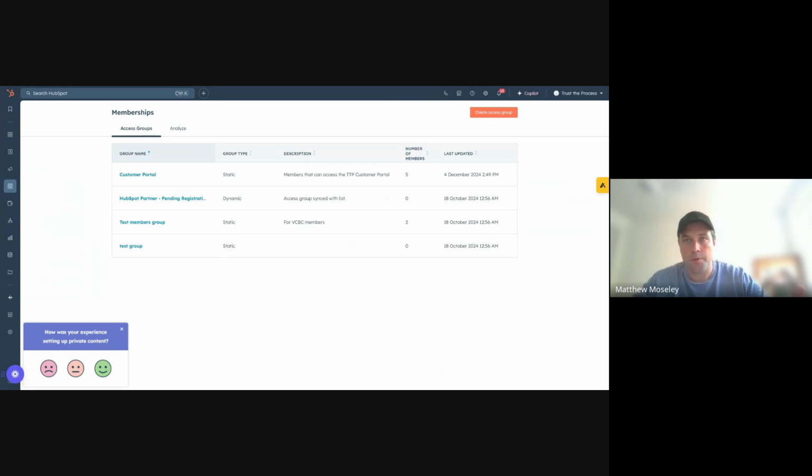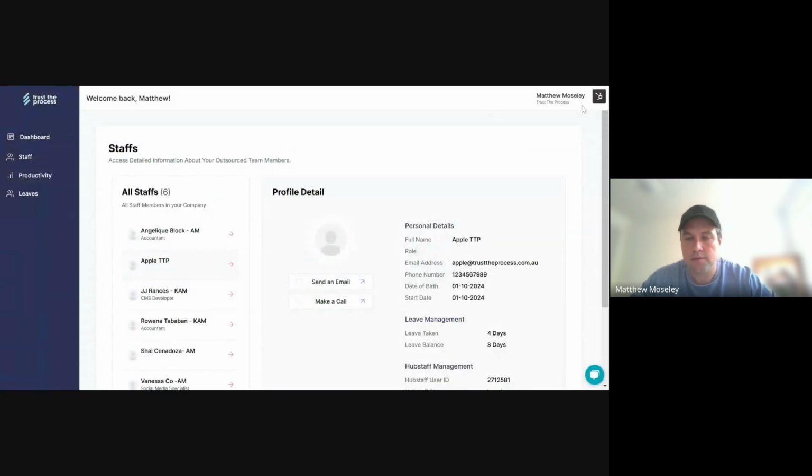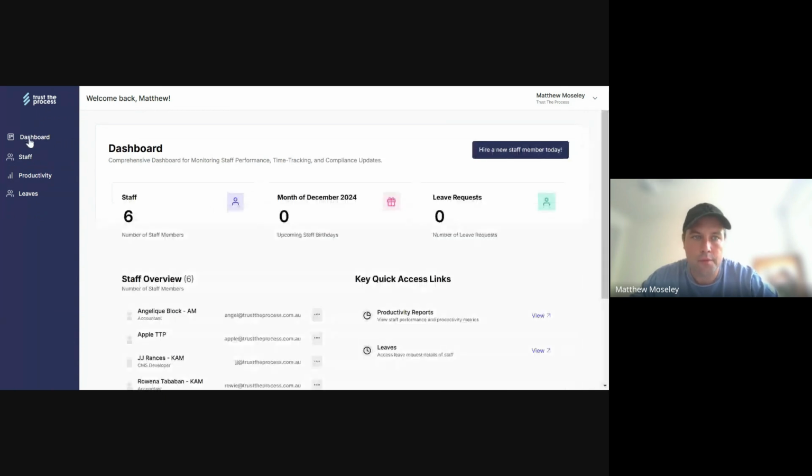Or what we've done, we've built a customer portal where basically, as you can see, this is a work in progress. We've got a dashboard for clients that we're about to launch. That when they come on, it's behind a wall and they can see the staff they've got. They can see leave. They can see a range of different things. And so this can be built.